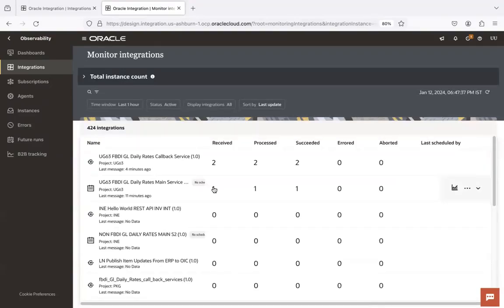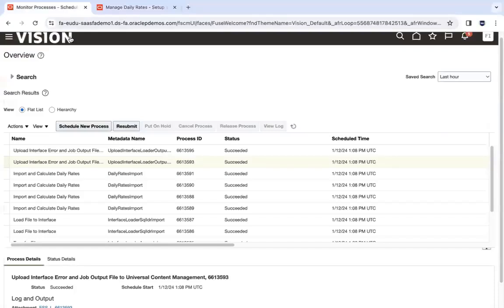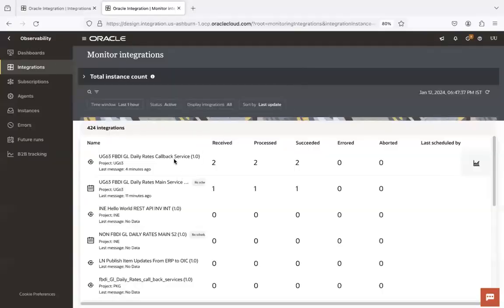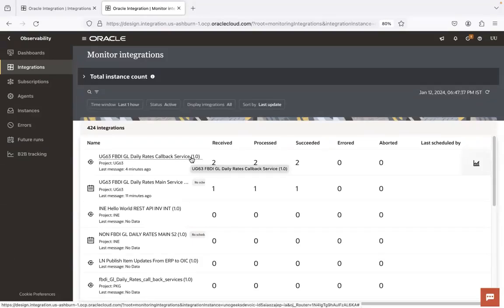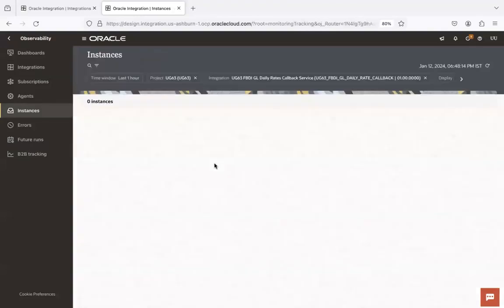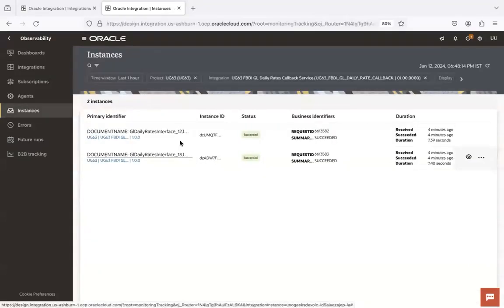After the main service completes, remember, the jobs are complete in ERP. This job picked up all the log and output files, uploaded it to UCM, right? And then ERP Cloud raised a business event. Since this callback service has subscribed to that business event, ERP import bulk data business event, it has been triggered twice automatically. Did we trigger it, guys? No. And how many times is it triggered? I click on 2. I see that it is triggered twice, once per data file. This is our callback of 12 January file, and this is a callback of 13 January file.